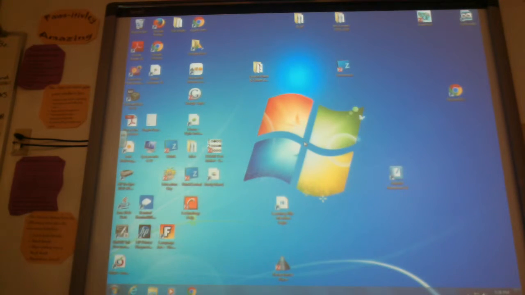Hello, today we're going to be learning how to use the app Learning Ally. Learning Ally is a product that will help children learn how to read, and help them increase their reading abilities and skills. First thing we're going to do is go into the app right here, Learning Ally.